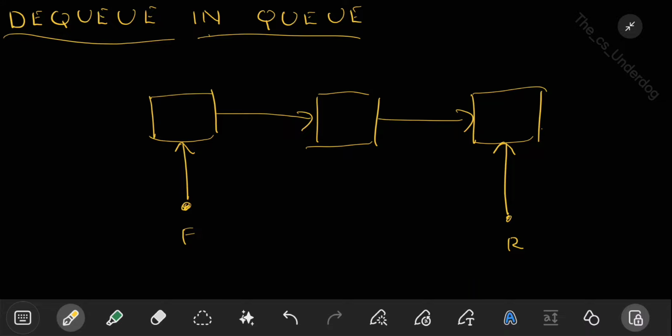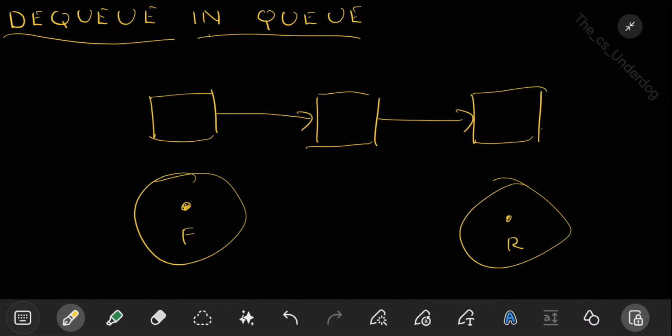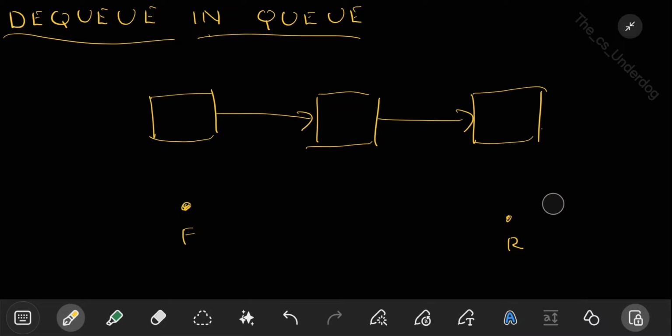So again, you have to do the empty check. How do you do the empty check? If it is empty, your front pointer will be null, your rear pointer will also be null. If both front and rear pointers are null, that means your queue is empty. There is nothing in the queue. You can't dequeue. So let us say it is not empty. Front and rear are pointing to something.